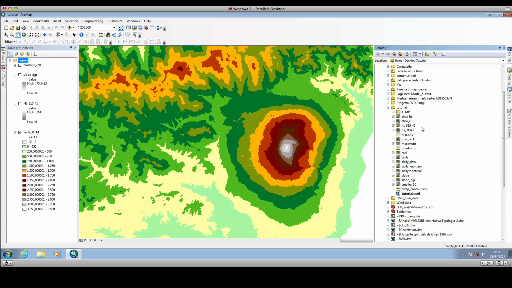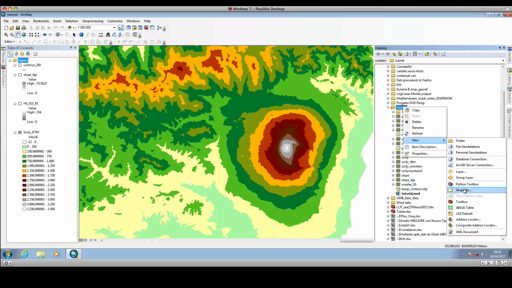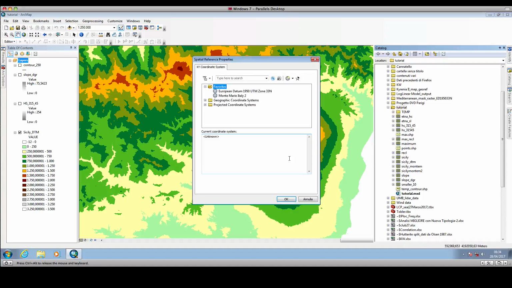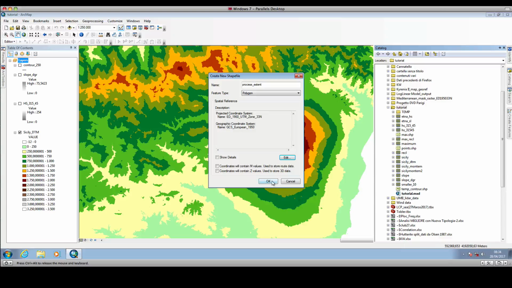So we go to our catalog, we right click on our folder, new shapefile, we select polygon shapefile, we give the name of this polygon like process extent, we click on edit and we select the coordinate system that we are using, we click OK again.